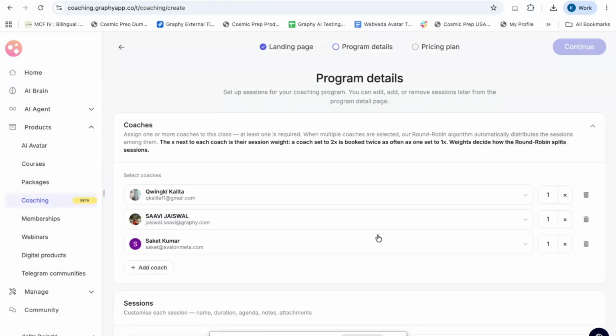Another thing which we have added is the process of assigning a weight. Let's say you want certain coaches to secure more sessions as compared to the others. You can add a weightage, let's say 10, 5 and 3, within a scale of 1 to 10, and our system will automatically assign the proportionate bookings in the weight that you have defined. But you don't need to do that manually. This will be all controlled by the system itself.